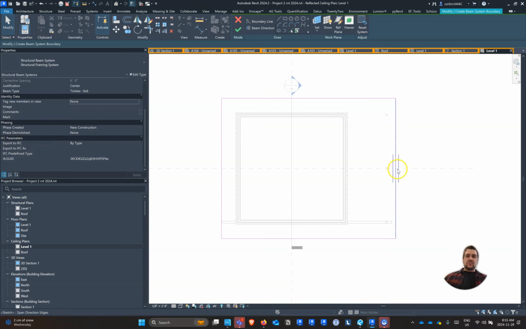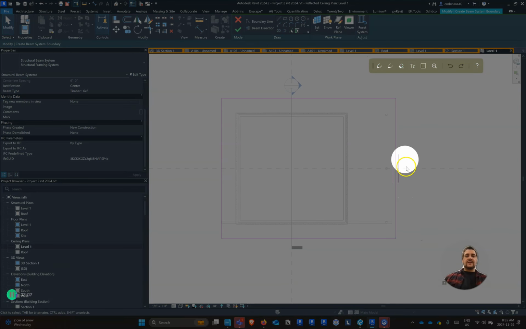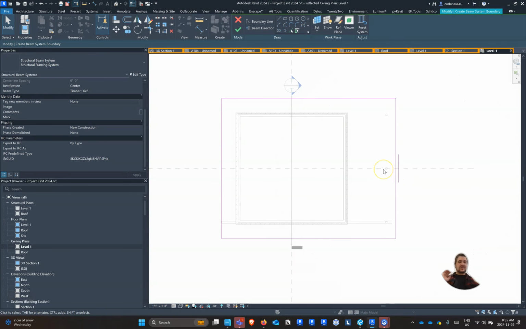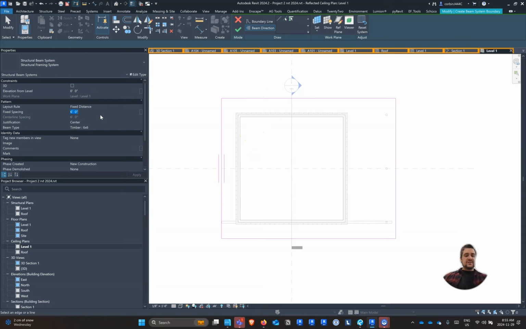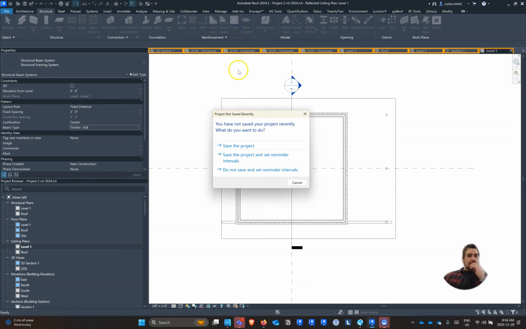And this right here, this triple line, that's the direction of our rafters. So that's right, we want them to go top to bottom. If we have the wrong direction, we just can click beam direction here and just click a different line, and it'll change that direction. And so let's do maybe 3 foot centers, and let's do 6 by 8. And let's click our check mark here.